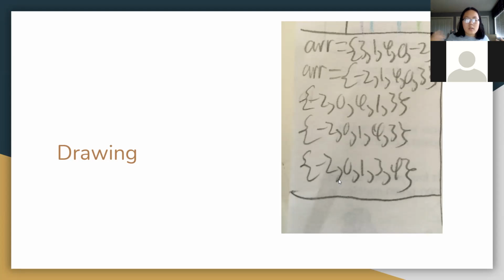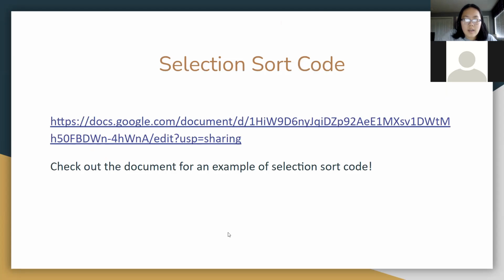So yeah, this particular sort is about finding the smallest element and then swapping it to the front. Next smallest element, swapping it to the second element's place. Next smallest element, swapping it to the third element's place, and so on and so forth. So it's about finding the smallest one and placing it where it's supposed to go. And again, I have a code for it.